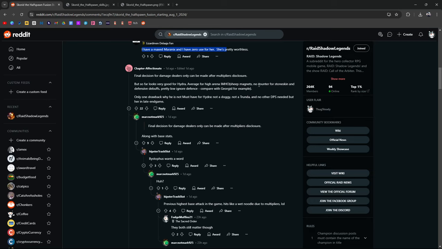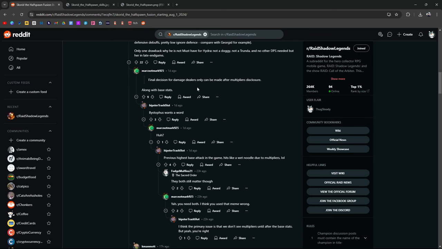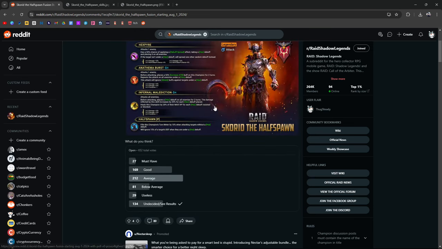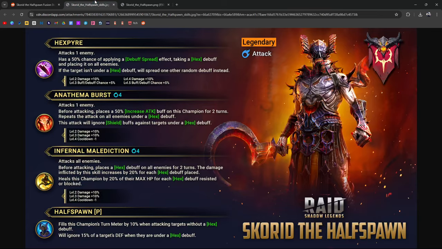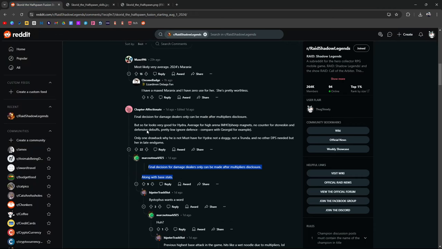Sheep Magnet, that's true. No counter for Stone Skin. Defensive buffs, pretty low ignorance defense. Compare with Georgid, for example. Only one drawback is, why is he not a must-have for Hydra? He's not a doggy. Not a Trunda. And no other DPS needed but her in late game. Final decision for damage dealers only can be made after multiplier disclosure, along with the base stats. What are his base stats? Did we even see his base stats? No, we did not see his base stats.